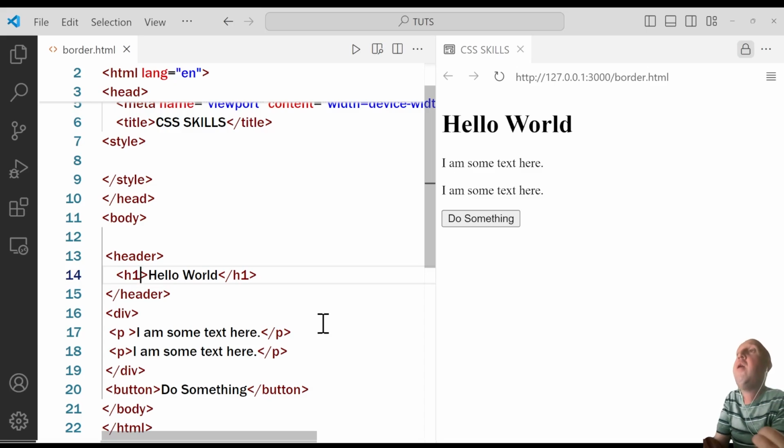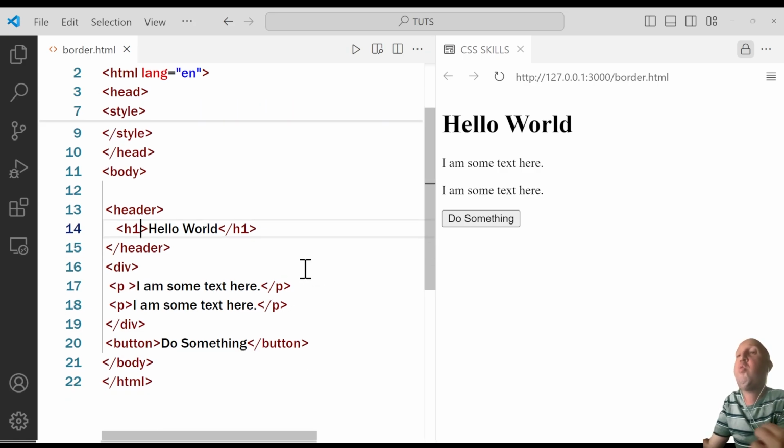So the first way is to use it inline. So what do I mean by inline? It means that I can apply CSS to a specific HTML element. So you see we have different elements. We have an H1 element and we have some paragraphs. And let's say that I want to apply some styling to this H1 element.